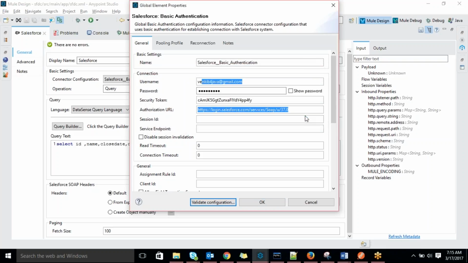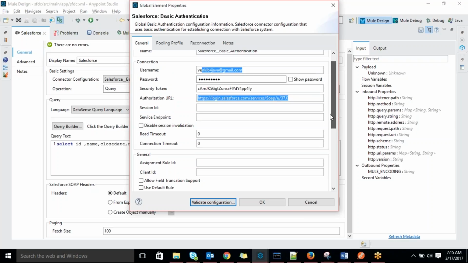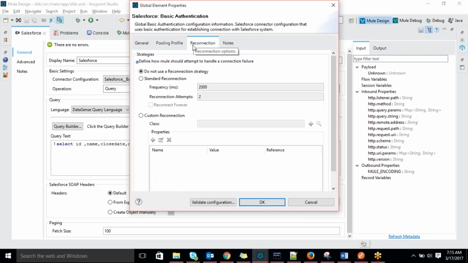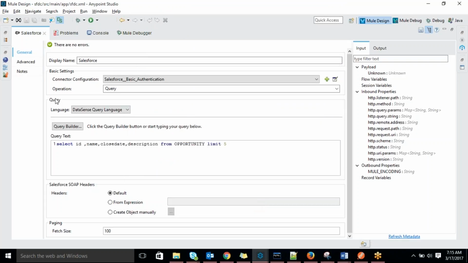If you give wrong credentials three times, they will lock your account. Until they release the lock, you won't be able to connect. So don't give wrong information more than three times. After an hour, it might take some time to release it. So this is the configuration.